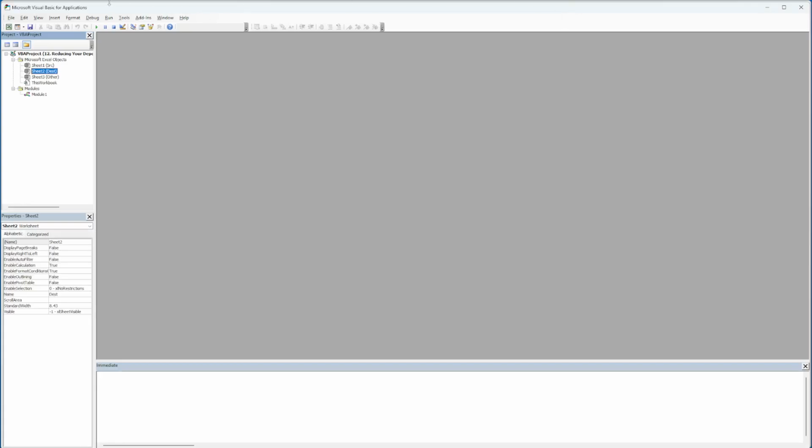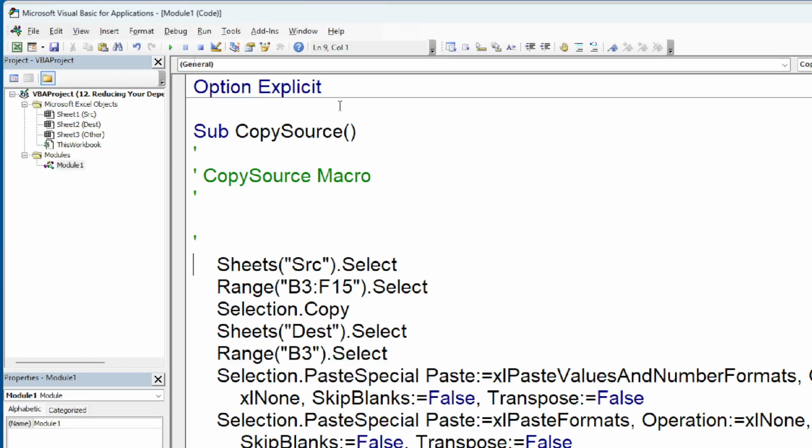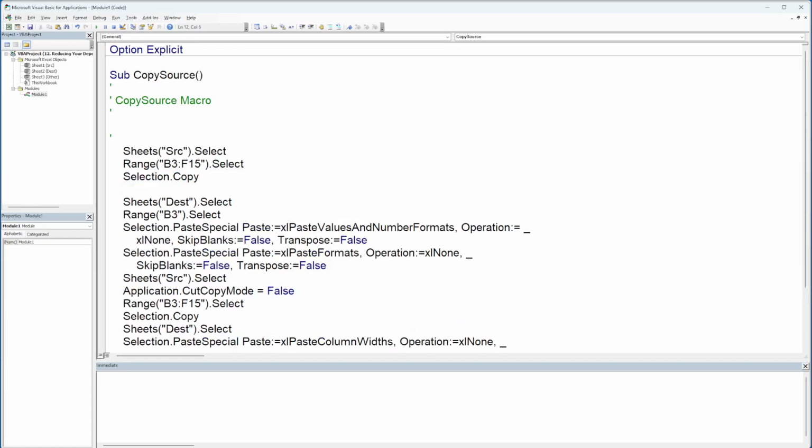Now it should have created a module over to the left here. Mine's module 1, and in here you'll see the code that it's captured. Now the first thing I want to do is go through it and try and understand what's happening. So the first thing is it's selecting the source sheet. Then on that sheet, it's selecting the range B3 to F15. And then it is copying that selection. So that is the source.